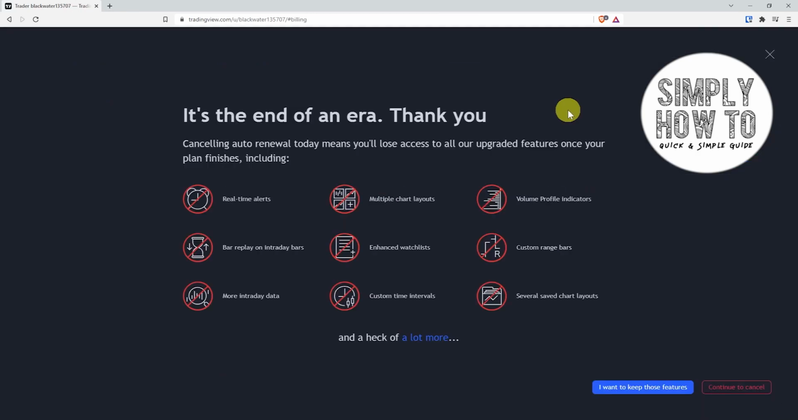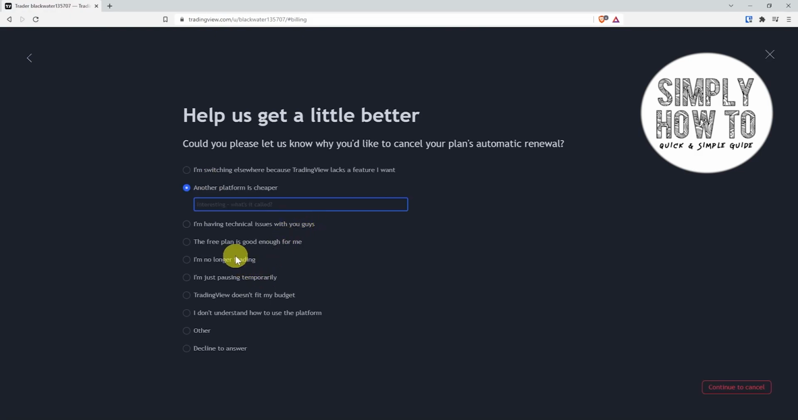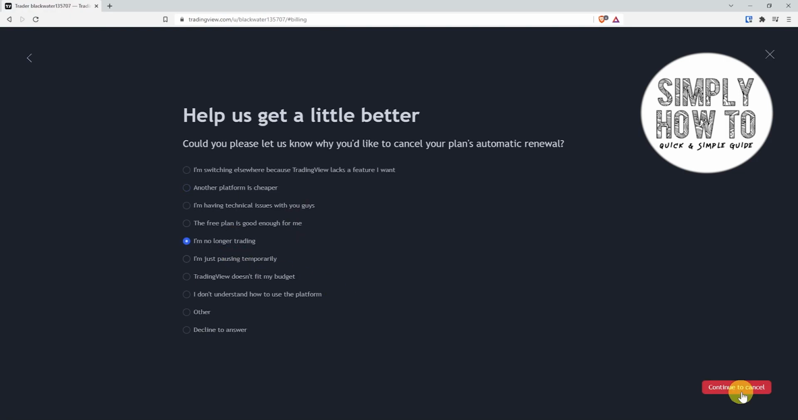You will be redirected with a modal screen showing you that, well, these are the features that you will no longer enjoy if you are not subscribed to the paid account. You can then just choose to continue to cancel. On the next screen, you will be prompted with a little bit of a questionnaire. You can select between these which reason you want to use to cancel your subscription. You can choose whichever one you want. Once you're done, just continue to cancel.